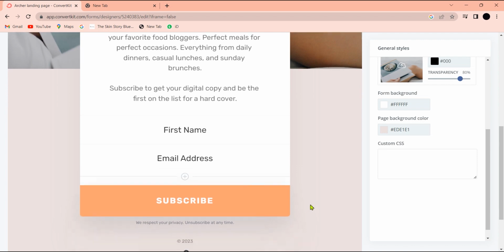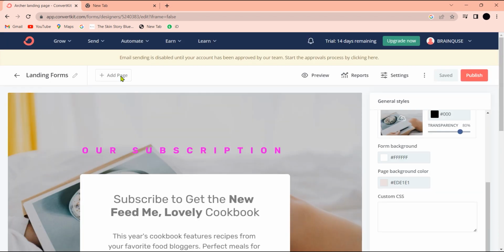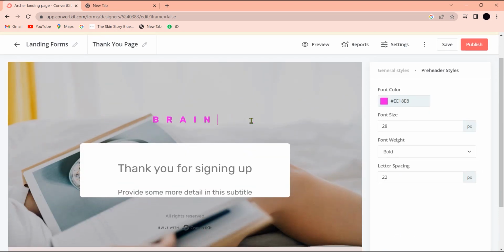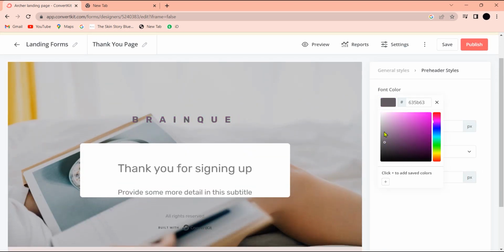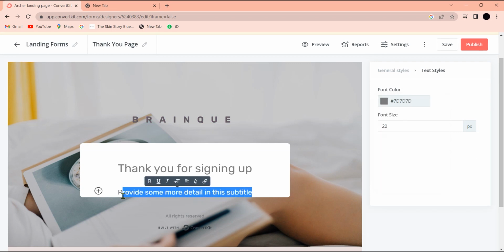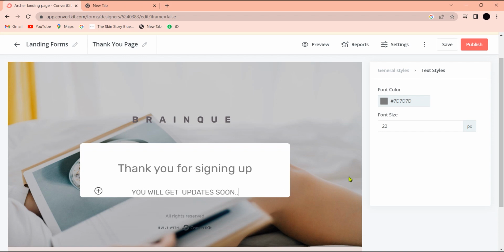Now we will create a thank you page. And for that, we simply have to click on this Add Page button. Then change the company name, let's go with Brain K. Then write the leaving message. Let's say, you will get updates soon. Now you have successfully created a landing page using ConvertKit.